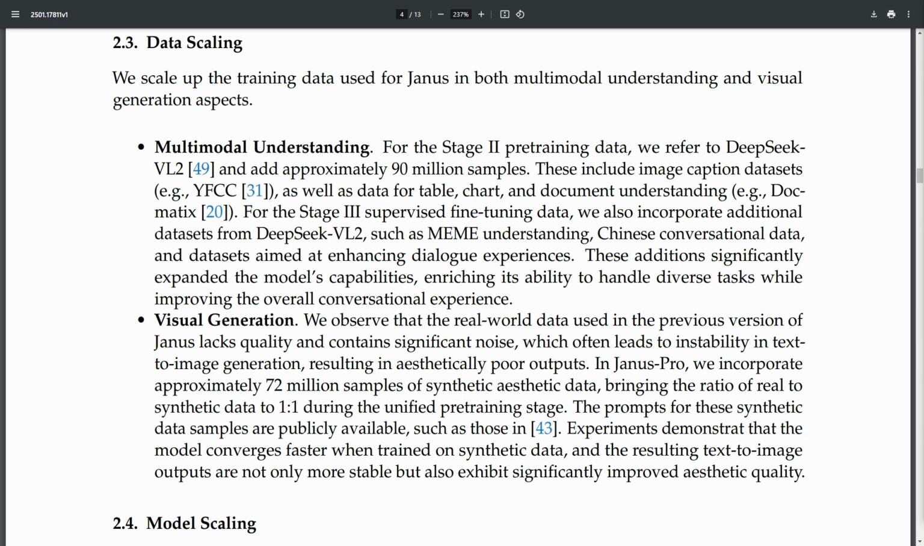These additions significantly expanded the model's capabilities, enriching its ability to handle diverse tasks while improving the overall conversational experience. Visual generation. We observe that the real-world data used in the previous version of Janus lacks quality and contains significant noise, which often leads to instability in text-to-image generation, resulting in aesthetically poor outputs. In Janus-Pro, we incorporate approximately 72 million samples of synthetic aesthetic data, bringing the ratio of real to synthetic data to 1:1 during the unified pre-training stage.